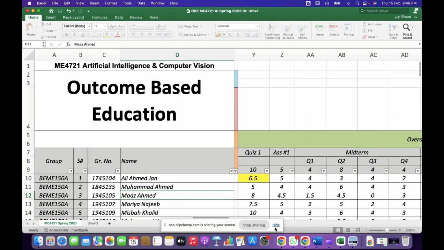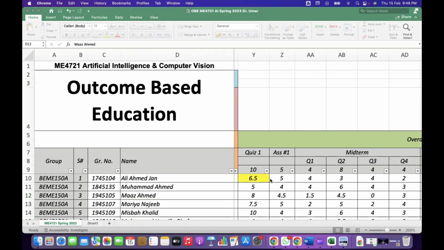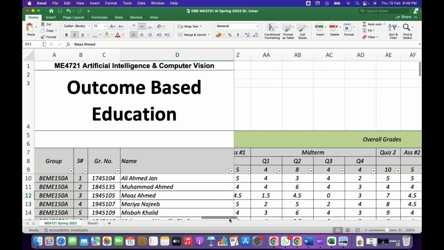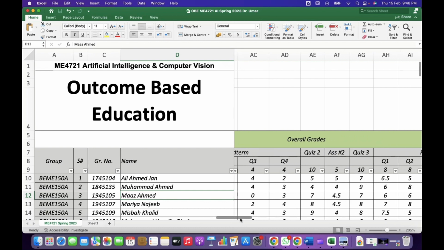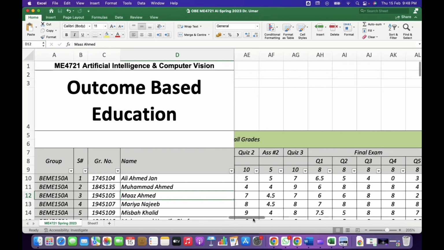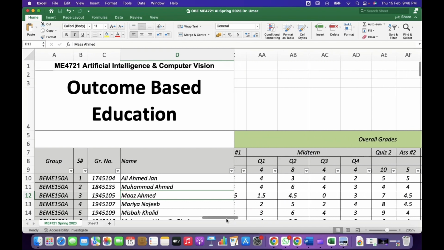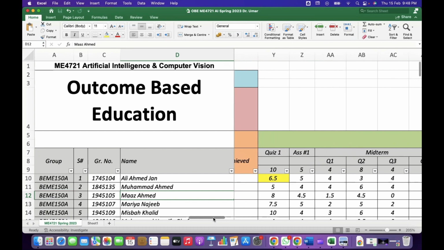So for example, in this case I took one quiz and then one assignment, and then I have a midterm exam. For the midterm exam, there were four questions: question one, two, three, and four. Then I have quiz two, assignment two, quiz three, and final exam questions one, two, three, four, five. Now each of them corresponds to a specific CLO.